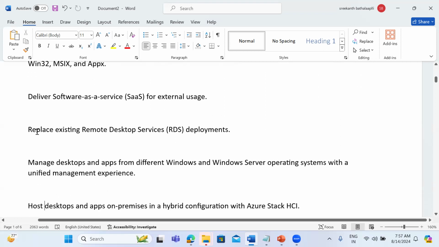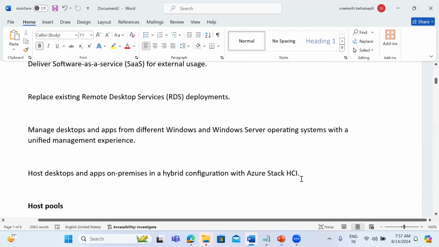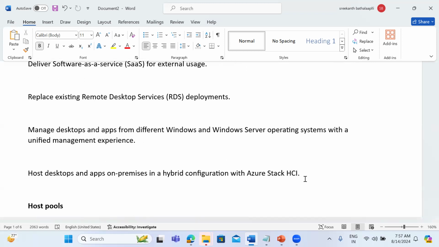The traditional RDS deployments are used by a lot of companies. On-premises, Azure Stack HCI is a hybrid kind of thing. That means we physically have it on-premises, and we also have it in the Azure cloud. That means we can deliver the host desktops from Azure Stack. Also we can deploy Azure Stack. So using this, what are the advantages?